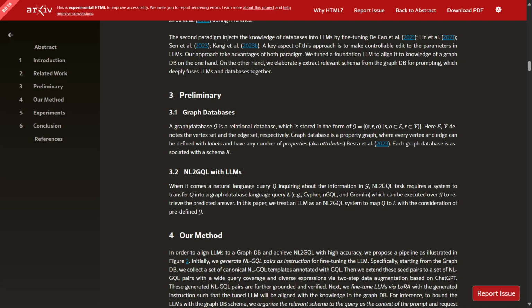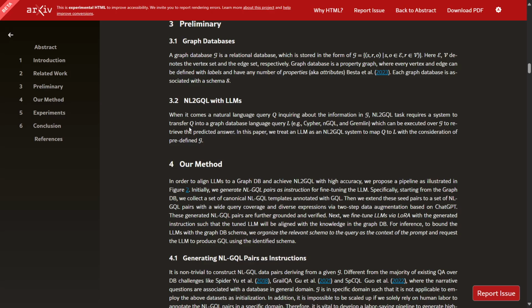3. Preliminary. 3.1 Graph databases. A graph database, G, is a relational database which is stored in the form of G = (S, R, O), where E, I, V denotes the vertex set and the edge set respectively.